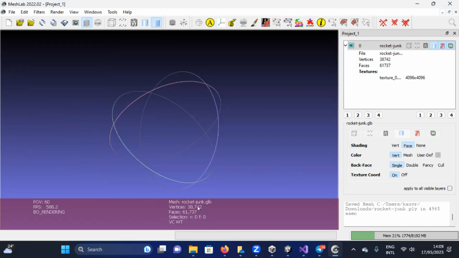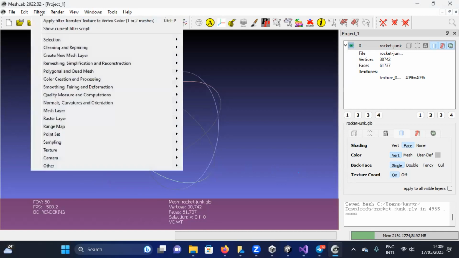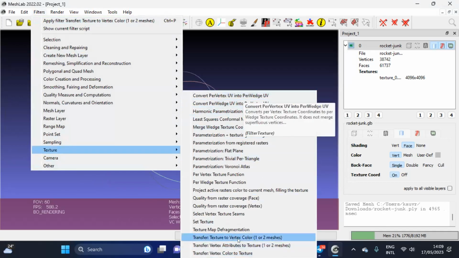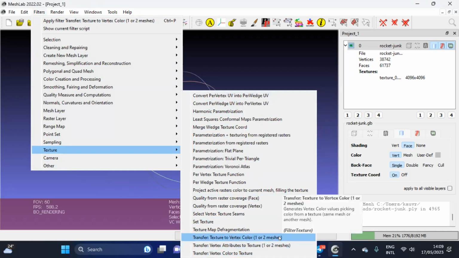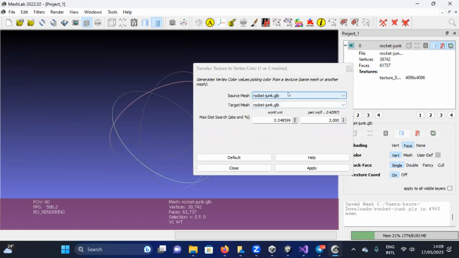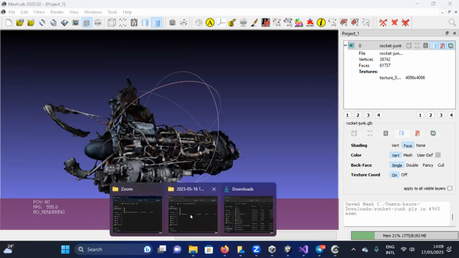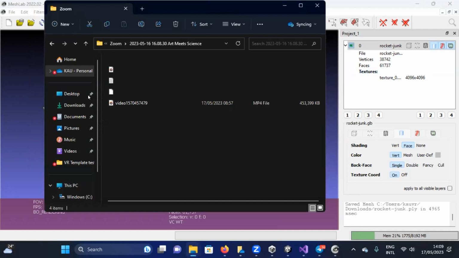Can you repeat again, how do we start with these filters, texture? Yes, it was in filters, texture, and transfer texture to vertex color. And it will give you an option from which mesh to which mesh, but it's the same. So just click apply, and it should go. And after a while, you should have your mesh generated somewhere.